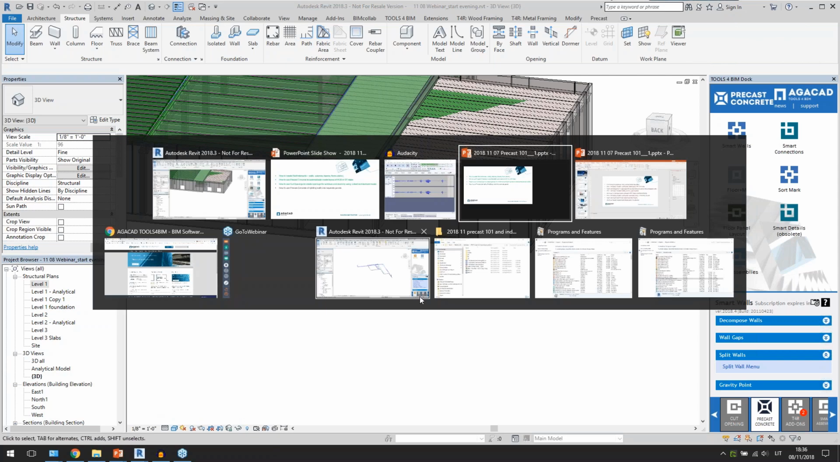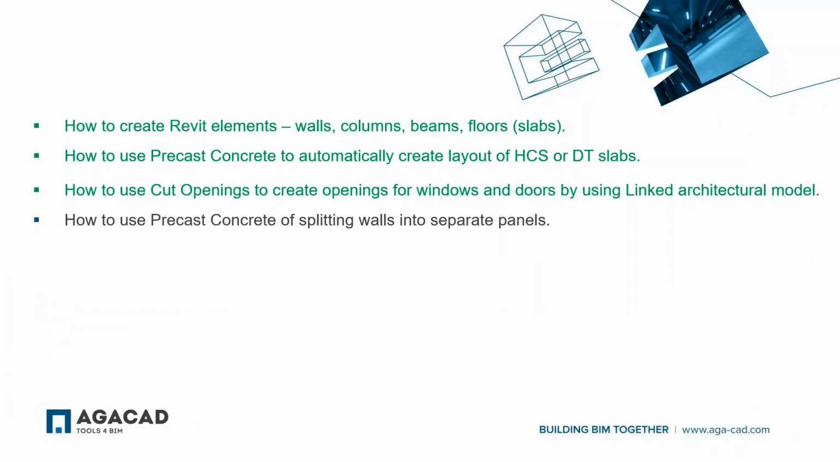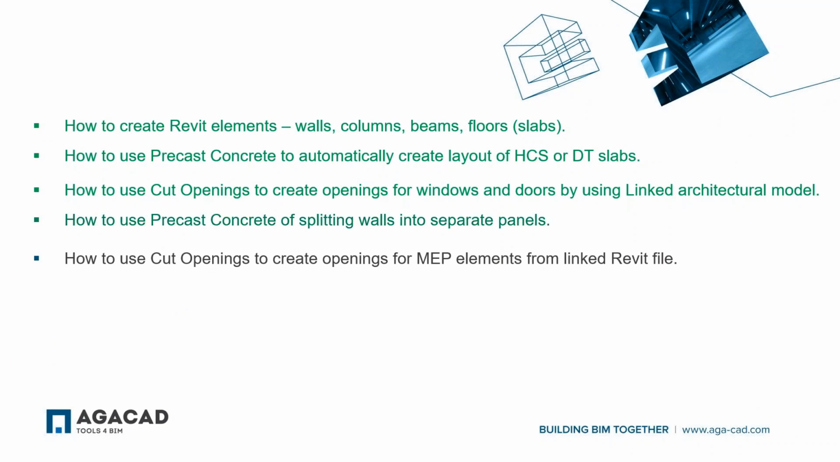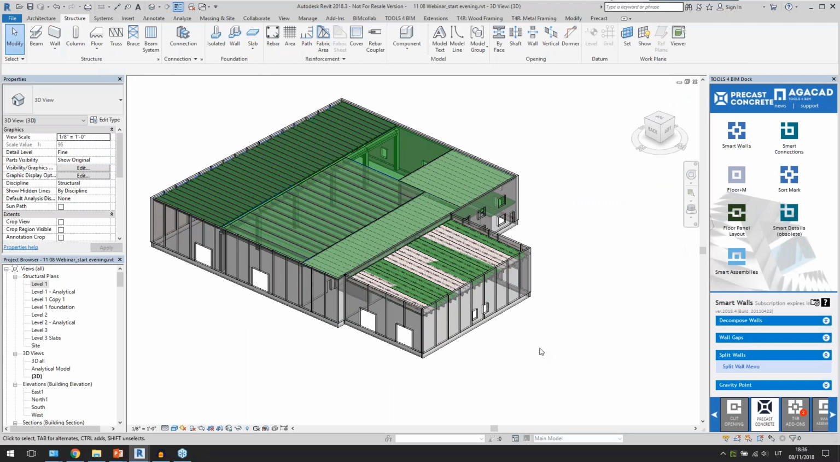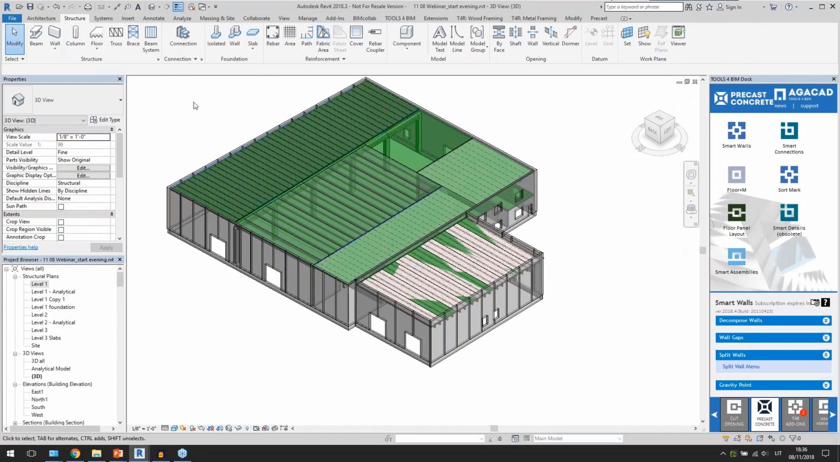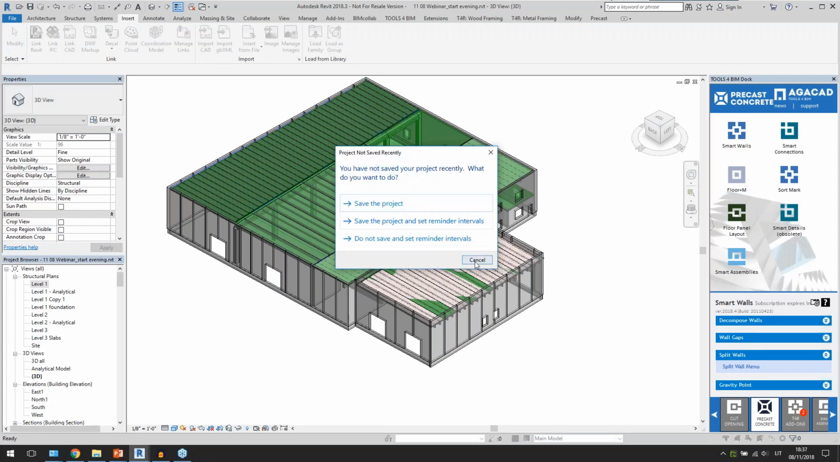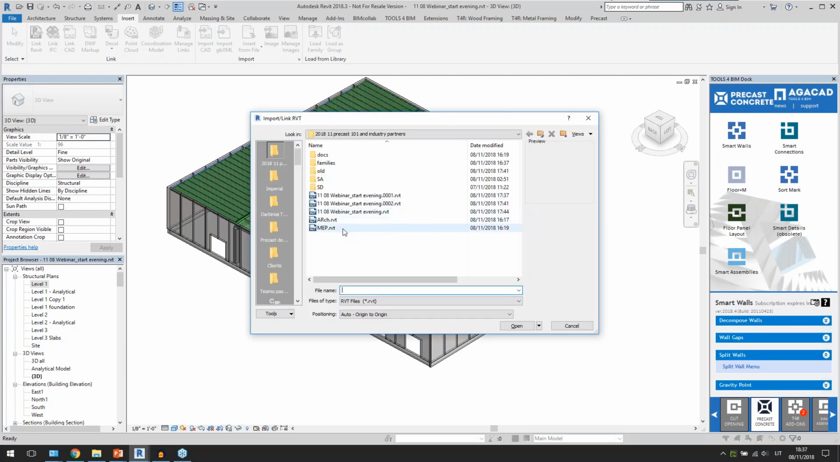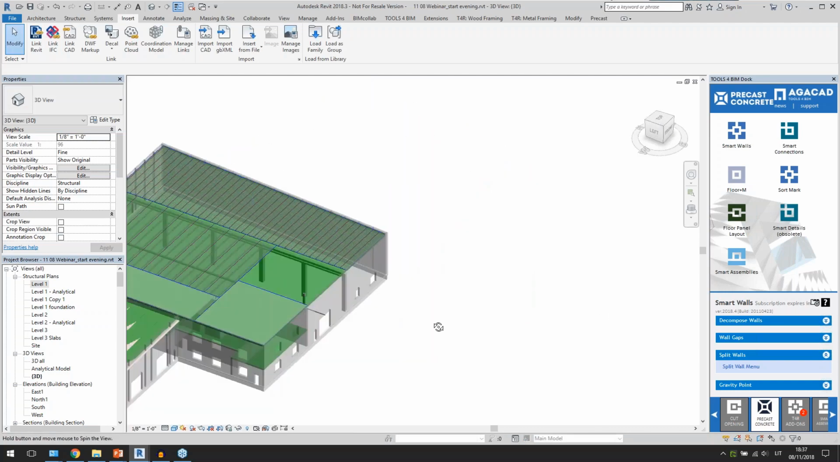So what's next on our plan? MEP elements. Revit is good because you can create all the MEP on the same platform as architecture, so it's really easy to collaborate. For that, I'll link another project into this project. So this will be the MEP project, like this.